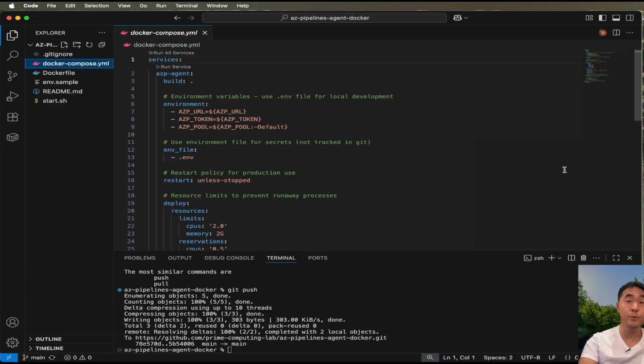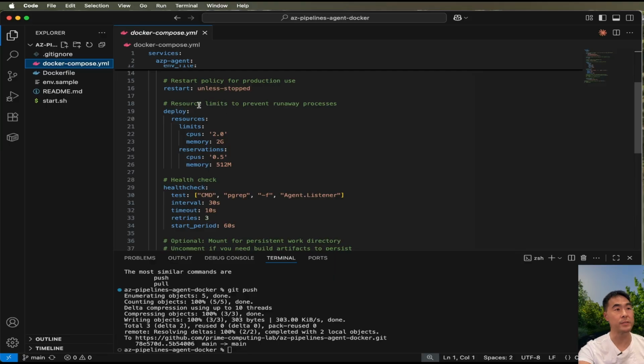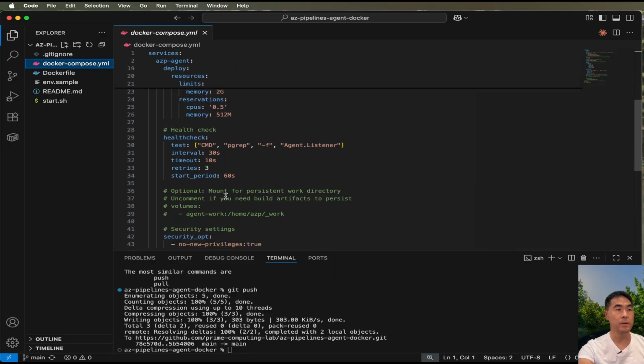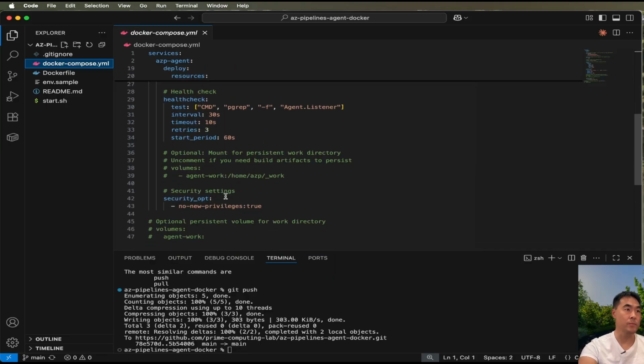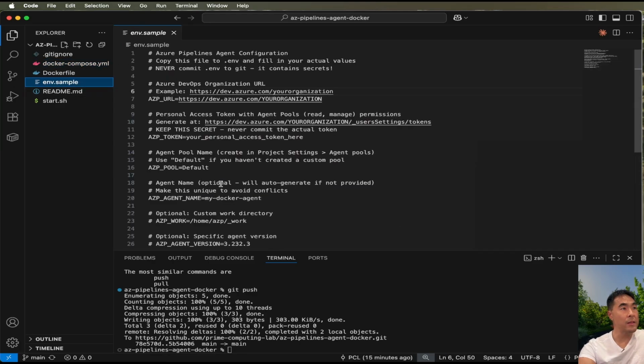Next, we have the Docker Compose file. This is optional, but I find it convenient when working with Docker because it brings it all together and has some safeguards with resource limits. You can put in health checks and several other configurations for your containers. Lastly, we have the env.sample file, which we will be copying from.